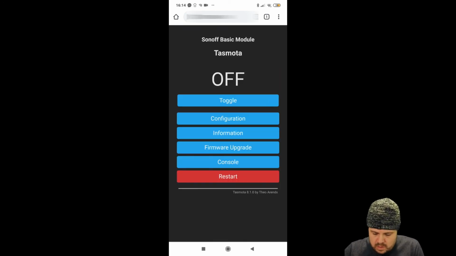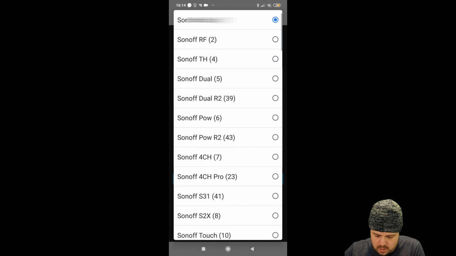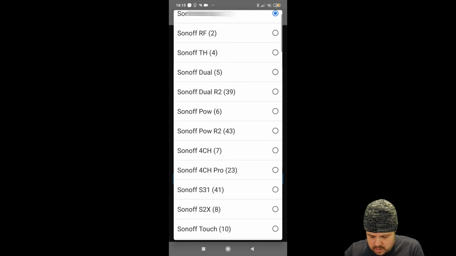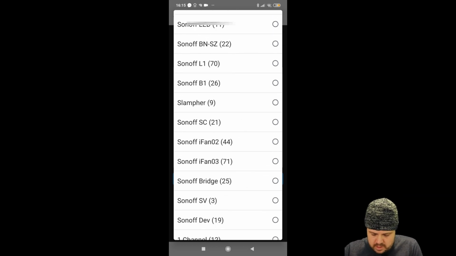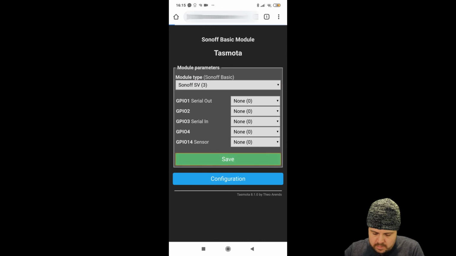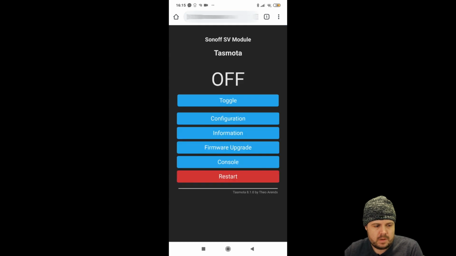There we go, and then what we're going to do is go to configuration, configure module, and over here we're going to choose the Sonoff module that you've Tasmotized. Sonoff SV, select that, hit save, and your Tasmotizing is complete. Congratulations. Congratulations if you managed to get this far.